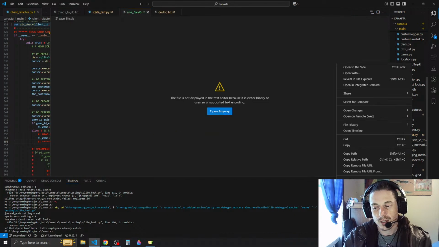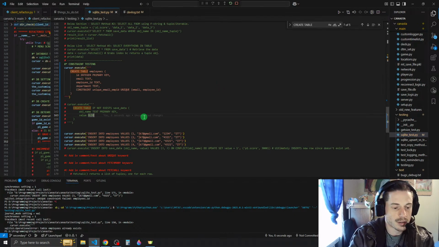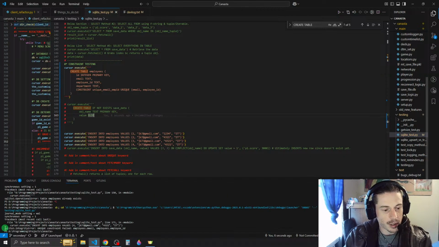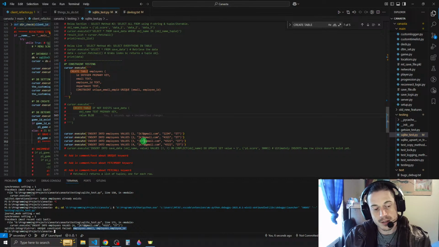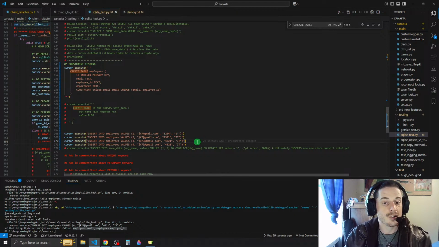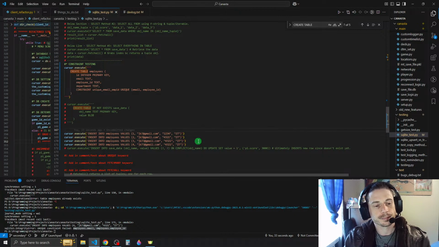Again, here we go. SQLite3 integrity error, unique constraint failed: employees.email, employees.employee_id. So it shows both of these because that's what has to be unique, both of them together. And as you can see, this is the same as that, therefore it's not unique. So we understand that. Easy money, right?